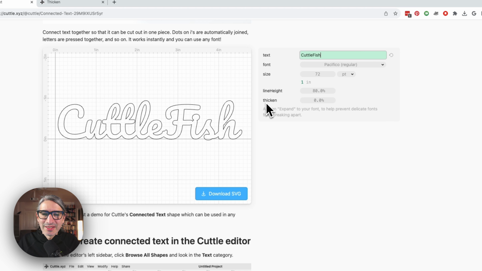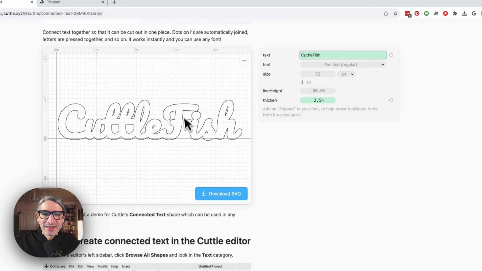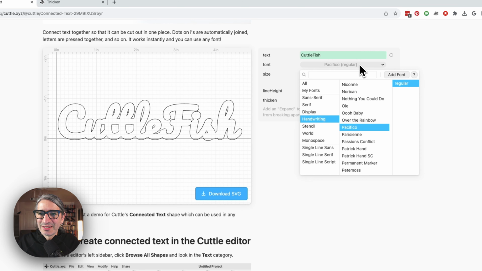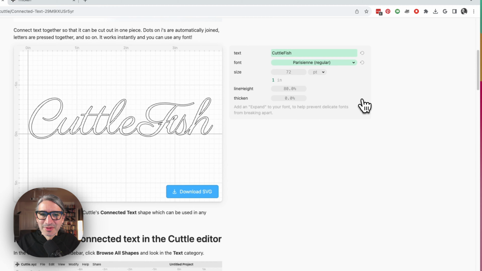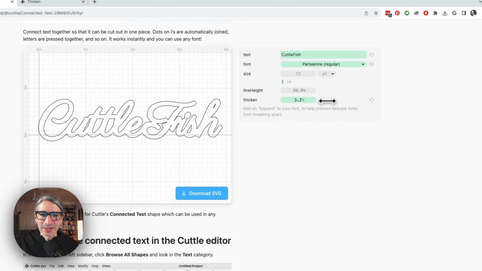And then right here is that parameter that we're looking for, the thicken option. So I simply need to click on it and then scrub to the right to get it thicker. I think with the default font, Pacifico, it might not be as clear why you would need that. But if I select something way thinner, you can see how this is so thin that it might be super breakable if it's made out of acrylic. So with some fonts, it really helps to add that kind of automatic thickening or expand.